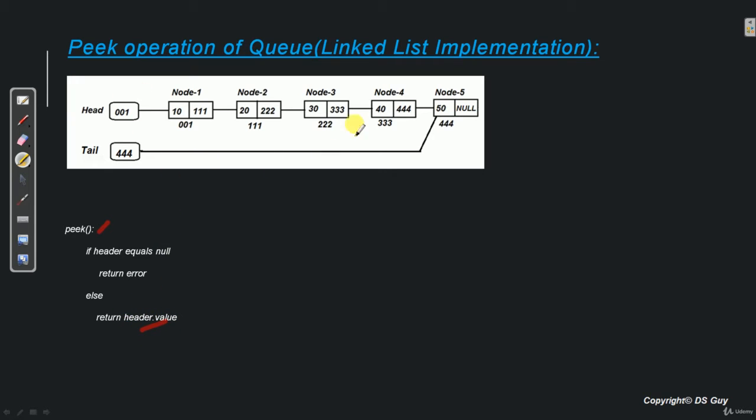So if this is our queue, then if we do a peek operation, it will go to the first node and it will display this value, but it will not do any modification to this node. It will be as it is. So that's what we are doing over here. Here we are checking if node is equal to null, that is if queue is empty, then we cannot do any peek operation. So we simply return an error message.